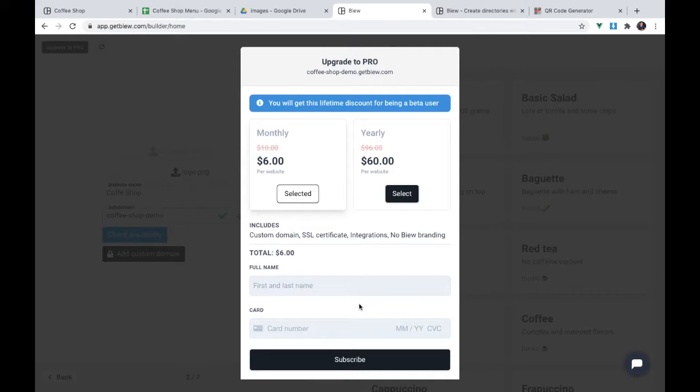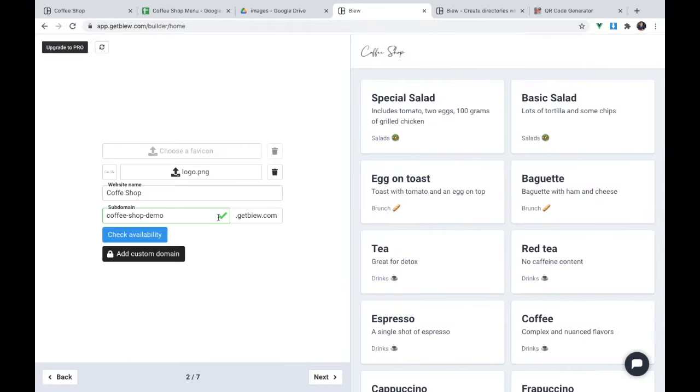Right now there is a big discount on both plans. The payment is secure, it's handled through Stripe. If you don't want to upgrade or are just testing out, you will still get a free subdomain.